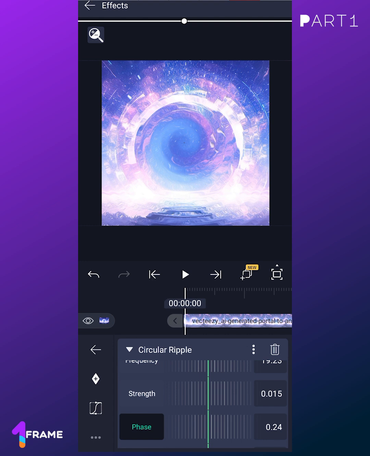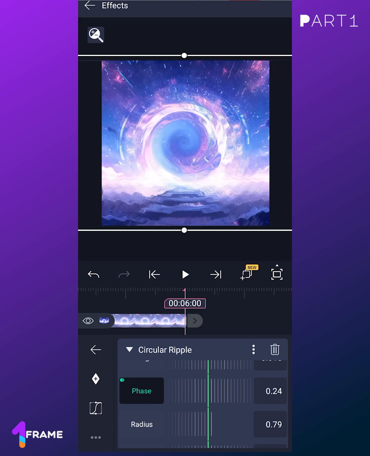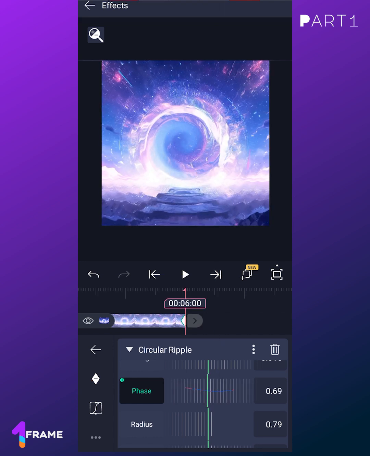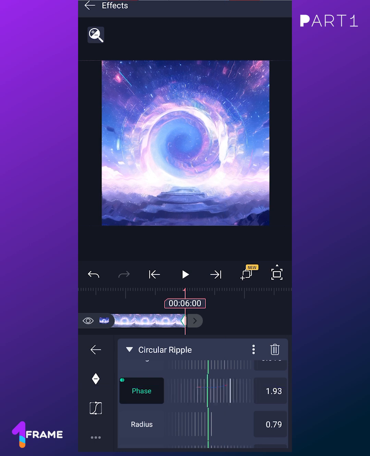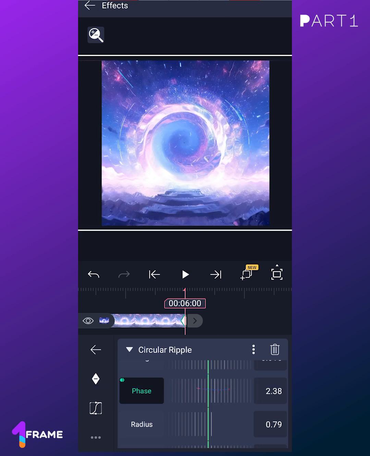Now for you to animate an effect, make sure that the property you want to animate is highlighted. If it's not highlighted, you'll be animating different things. So make sure that the phase is highlighted. Then click the button here, that is the keyframe button. Go to the end here and increase the phase like this. I don't know by how much, but we'll just do it like this.